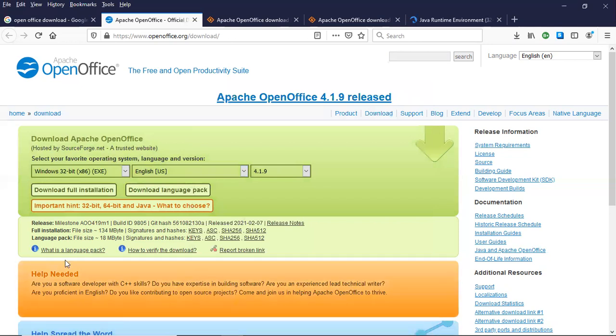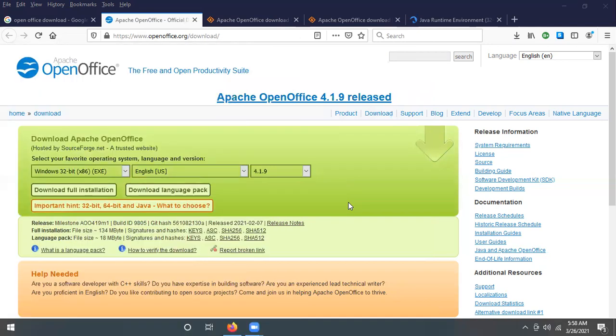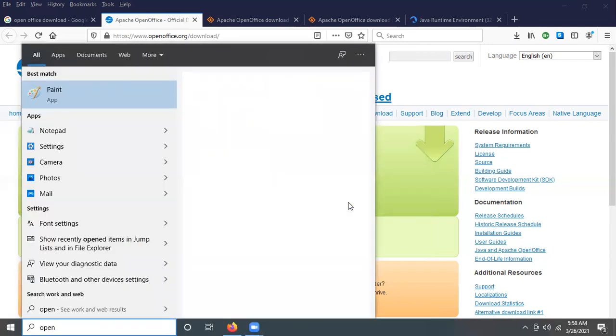So what you can do is you can open up OpenOffice. I'll just type OpenOffice.